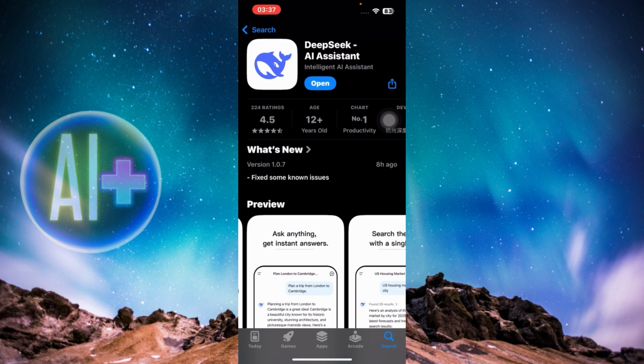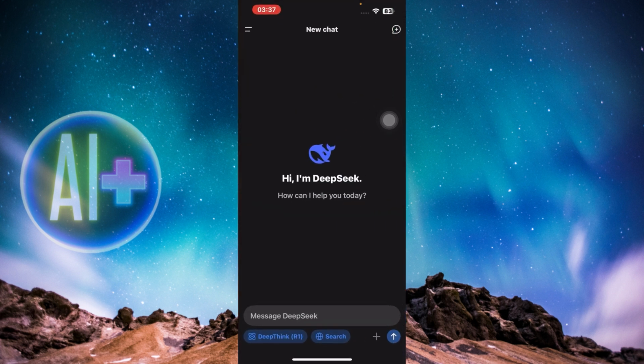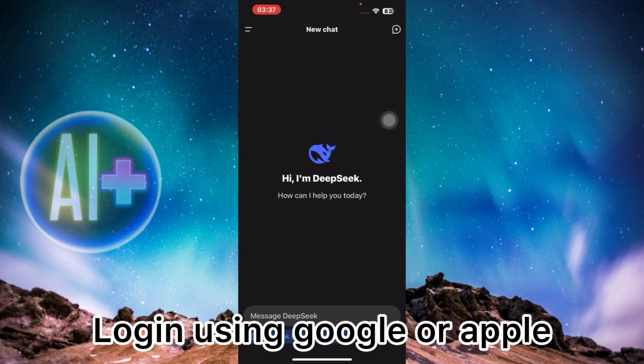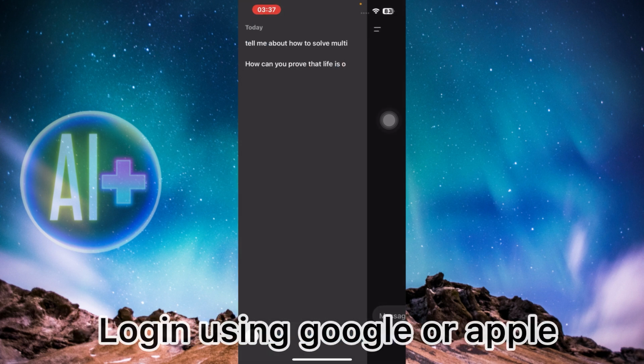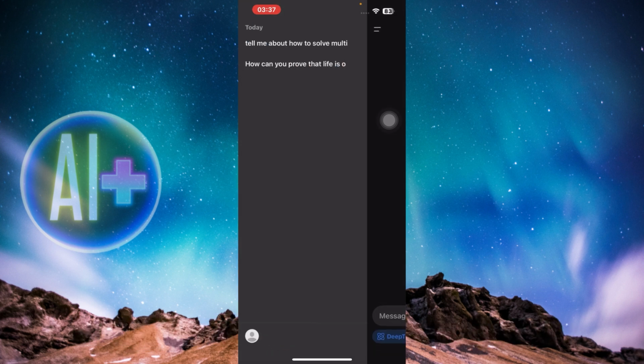When you first launch the app, you'll be asked to log in. You can choose from multiple options. You can either log in using your Google account, which is the fastest option, your Apple ID, or email sign up if you prefer to create a unique account. I recommend signing in with Google or Apple because it's much quicker.